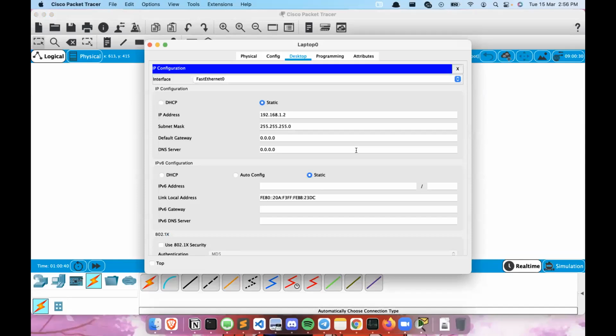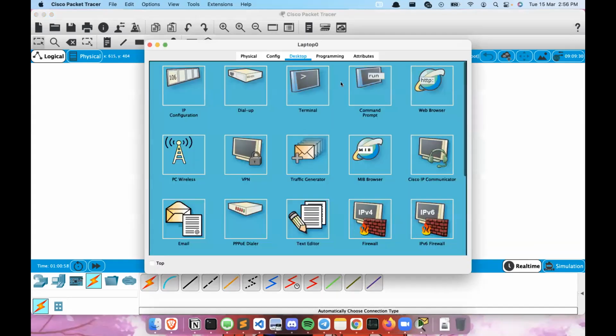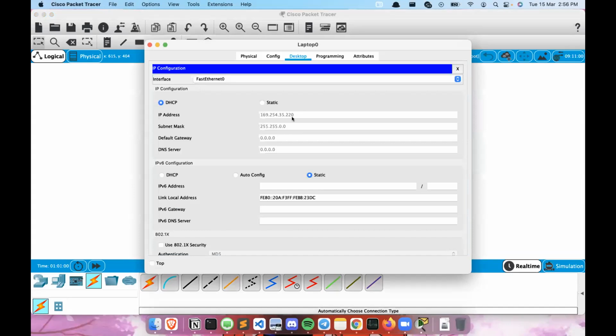Okay. Now here, we have given the IP addresses statically. Can you change the option to DHCP? Yes. Okay. And then close it. See, automatically the IP address is assigned here, but which is wrong. Close it. Okay. Let's see.